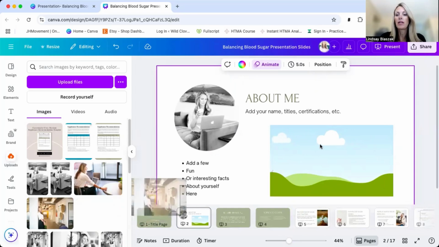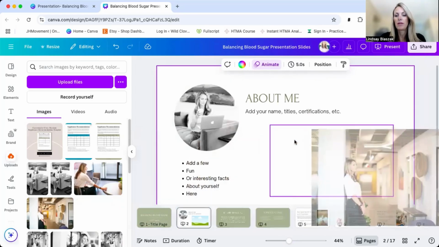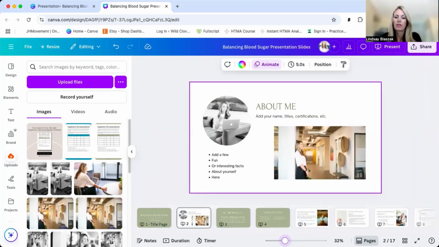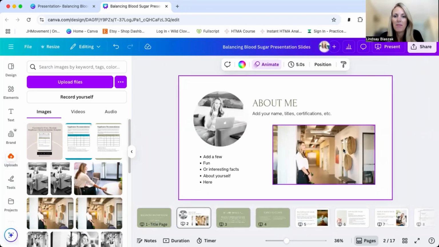But you could do anything that you wanted. You could do another picture of yourself. You could do it of your office or really anything, just like a nice foodscape or tablescape about nutrition, that sort of thing, can go there. But like I said, I use this one for my headshot and then this one for my family.